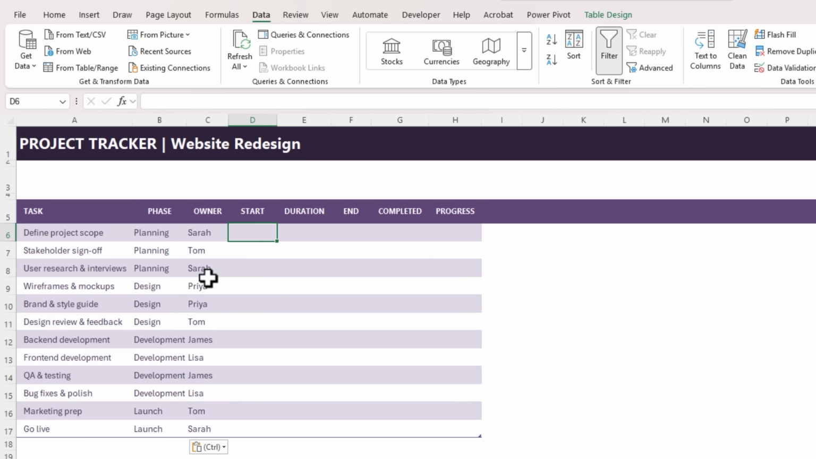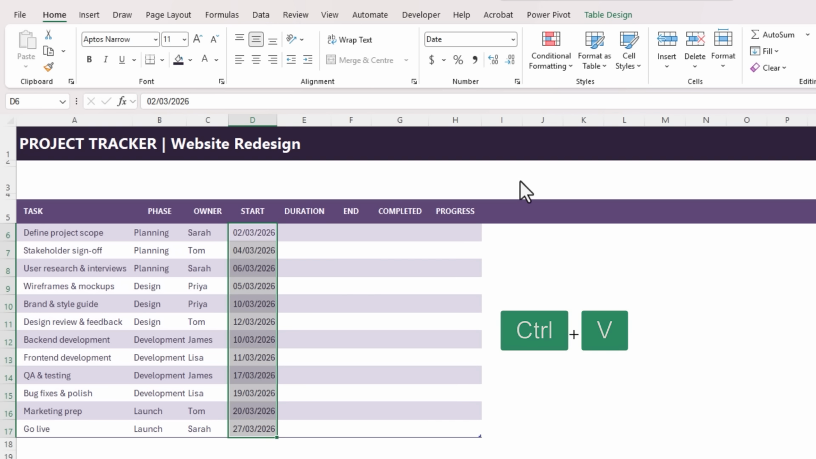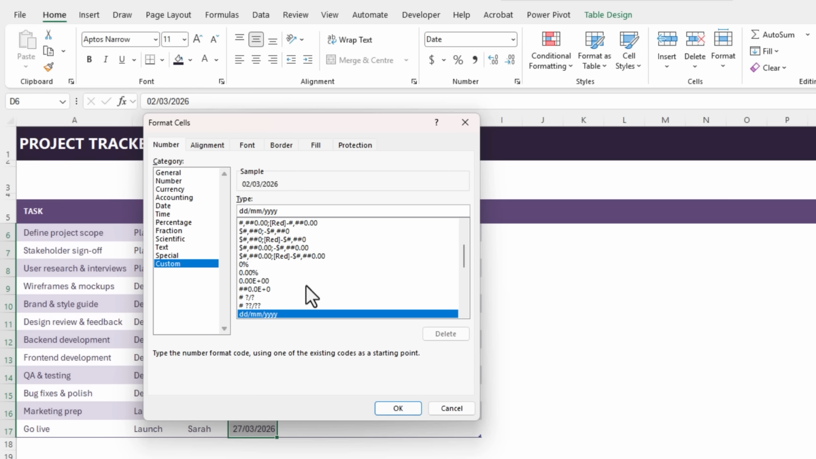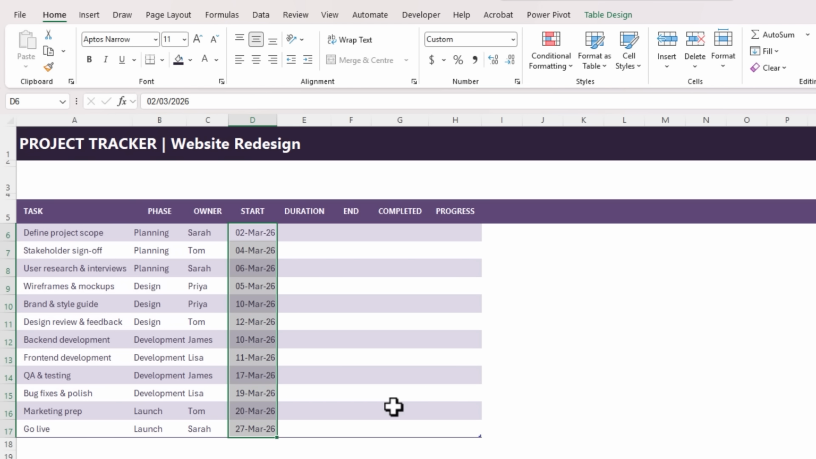The start date is straightforward, so I'll just paste those in. And instead of the short date format, I'm going to press Ctrl-1. We're going to create a custom number format for the date that shows the day, hyphen, and then I want the month abbreviated, and then hyphen, and just 2 digits for the year. Click OK, and that's done.